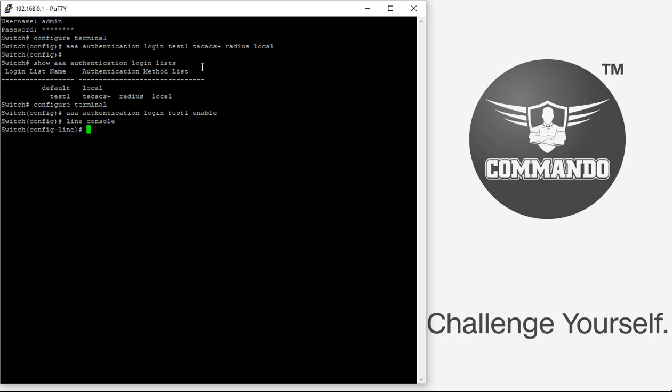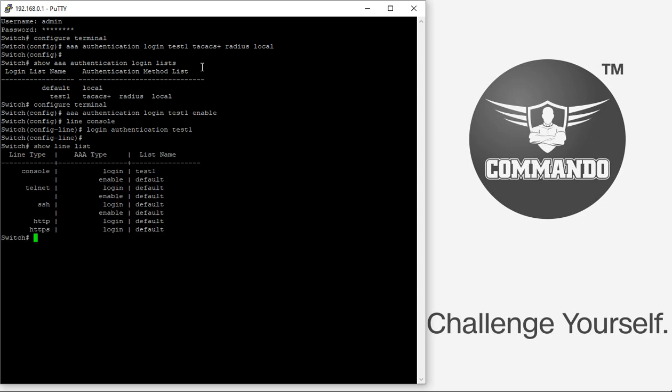So in line console I can have the login authentication test1. This will have the effect that the new login authentication list will be bound to the console line. So show line list will show what the lines are. So you can see that login test1, enable is default, that the new login test1 AAA type is created.